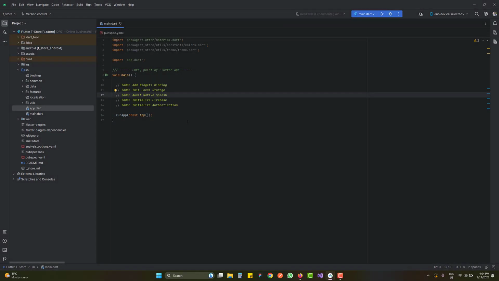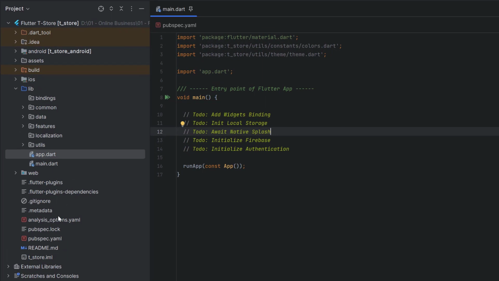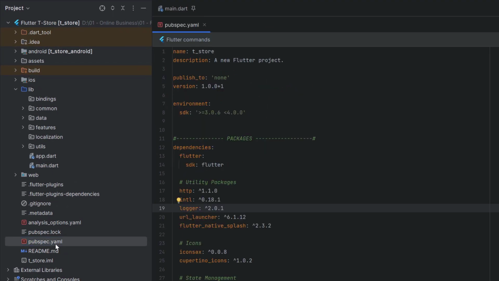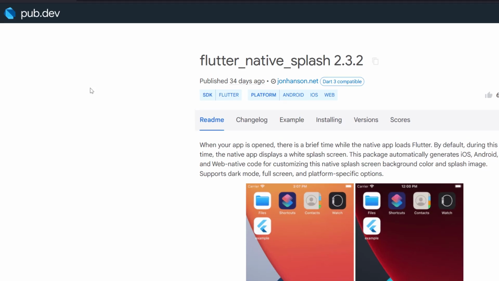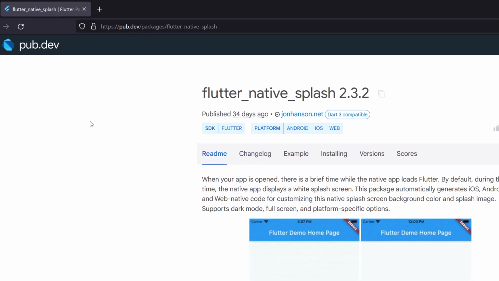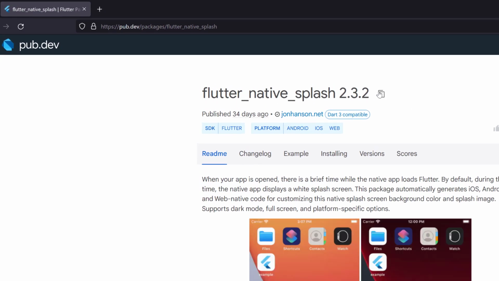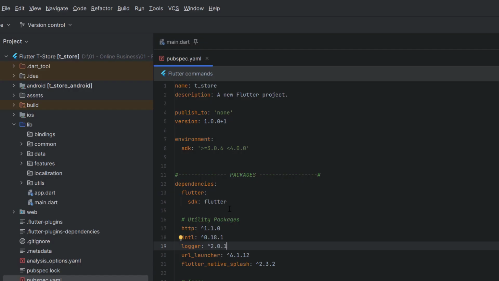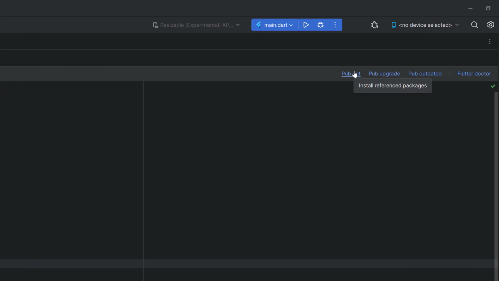Open Android Studio, and we are inside our Flutter project. So the first thing we need to do is go to the pubspec.yaml file, and inside you have to add Flutter Native Splash. This is the URL of Flutter Native Splash, and you have to get the latest version from here. Just copy it, open the pubspec.yaml file, and paste it. Once pasted, you can run flutter pub get from the terminal or hit pub get from here.